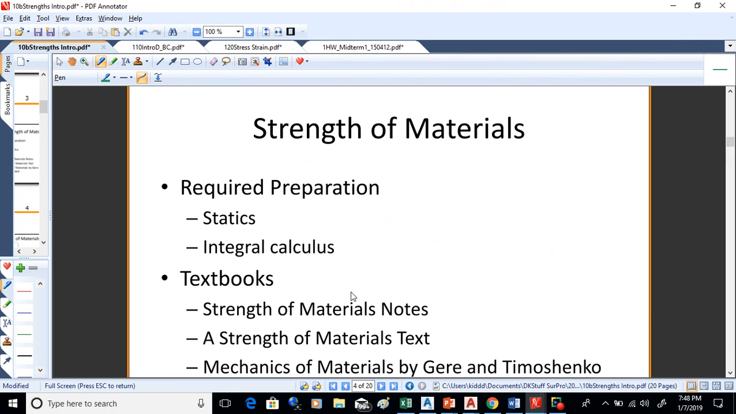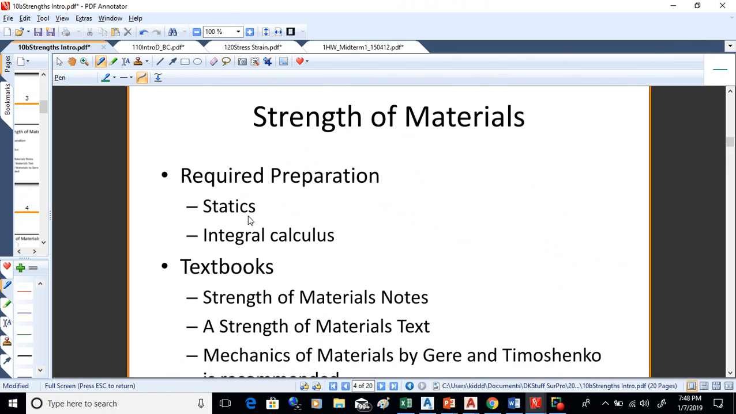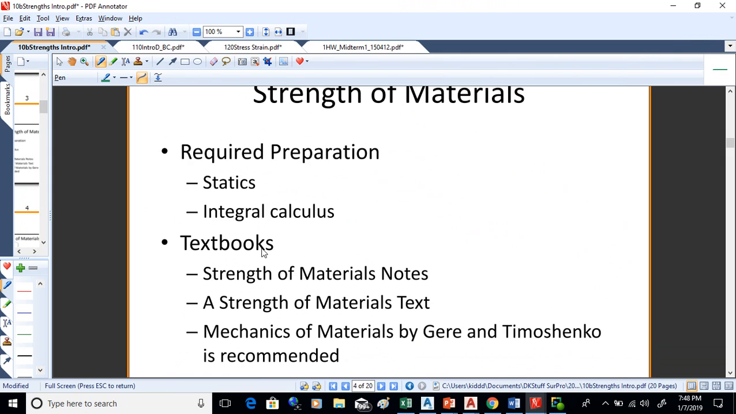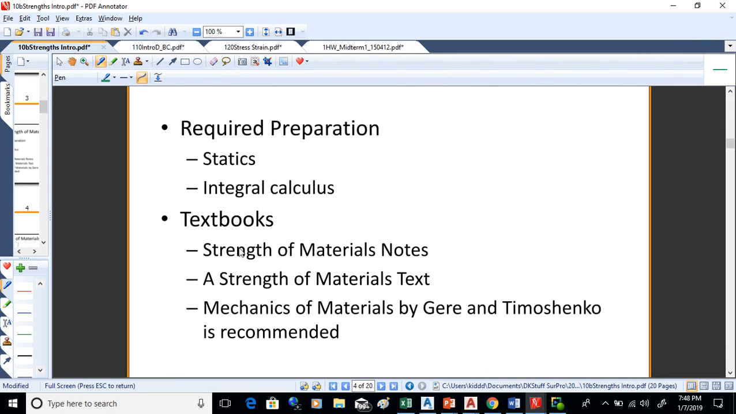All right, so this class, to be in here, you should have had statics and integral calculus. As I mentioned, the textbook or the Strength and Materials notes, which are a set of notes that cover both the homework and the first part of the notes. That's pages 1 through about 34.